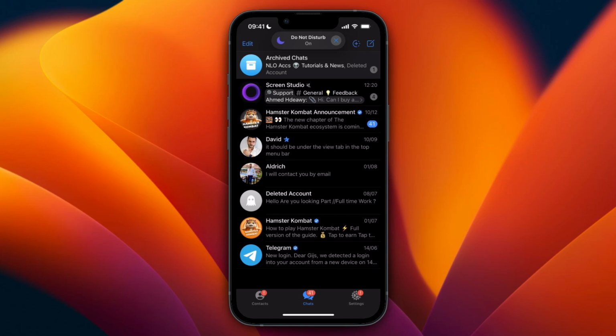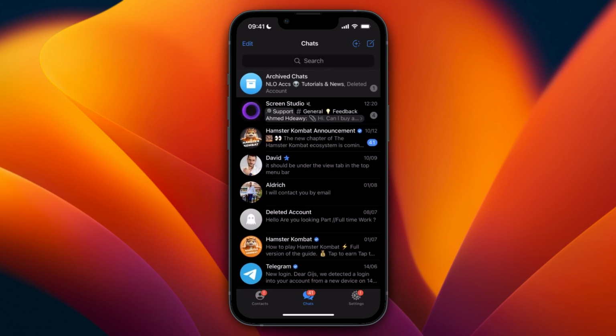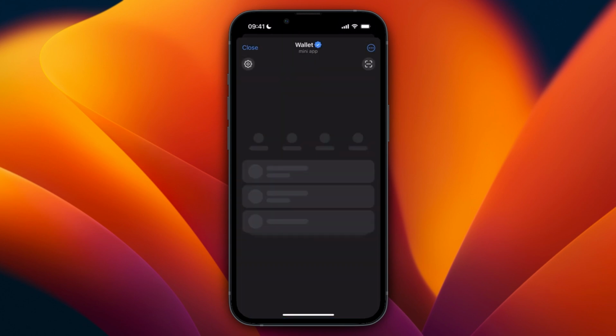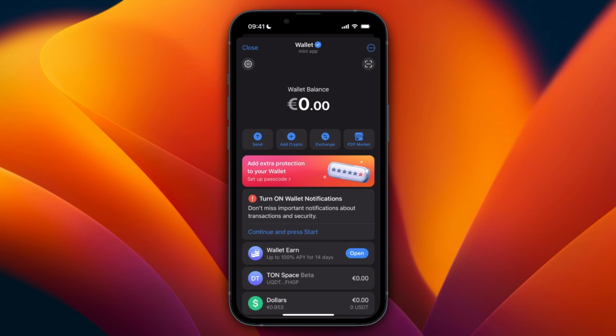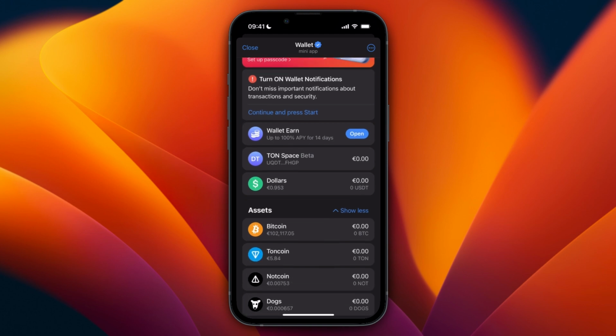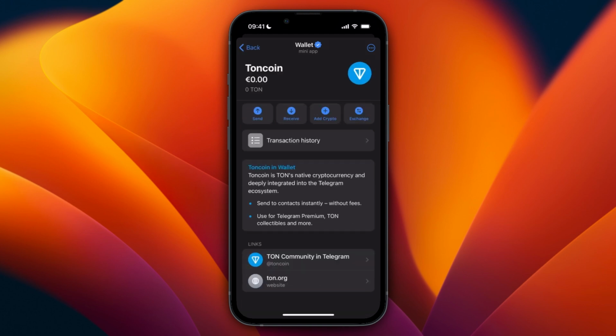In this video, I will show you how to deposit TON in Telegram Wallet. To do this, just go and open up Telegram Wallet and search for wallet, and just make sure you have your wallet open. Now once you're in your wallet, what you then want to do is go to more assets at the bottom, and from here you can find Toncoin, so just click Toncoin, and then from here you want to click on receive.